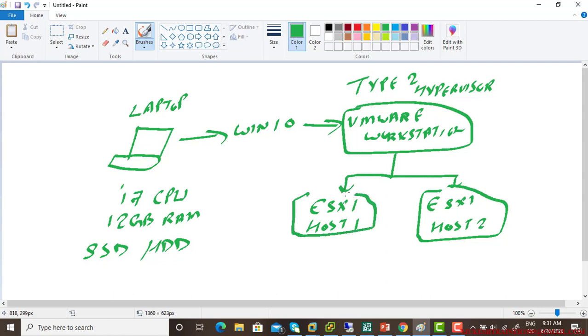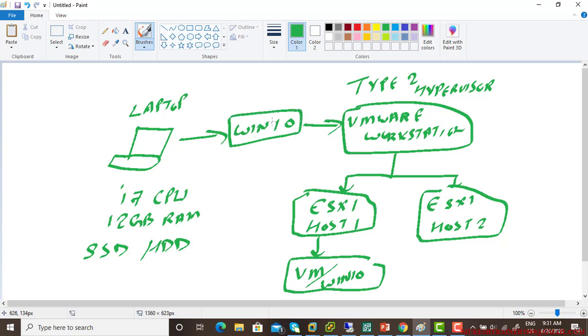In ESXi host 1, I have installed a virtual machine, that is Windows 10, and on this Windows 10, which is directly installed on my laptop, I have installed Veeam Backup. So that's it. I have a laptop with this configuration. On top of the laptop, I have installed Windows 10 plus Veeam Backup and Replication.